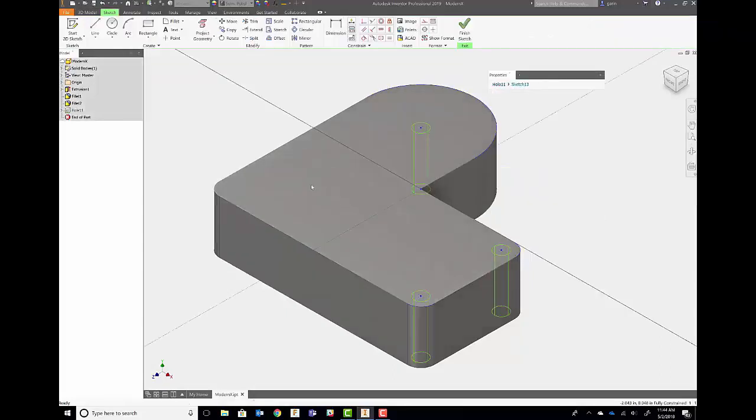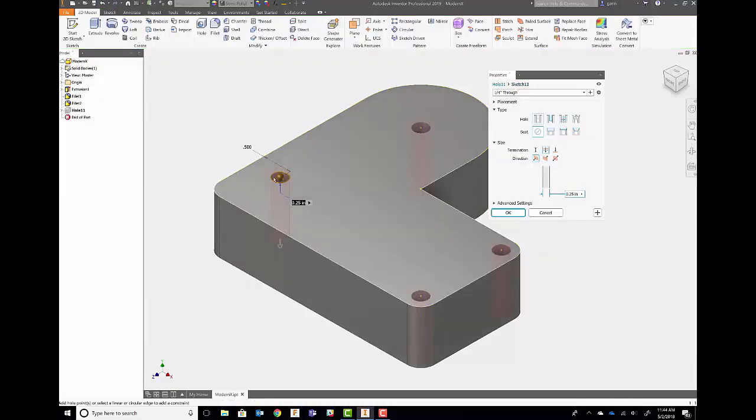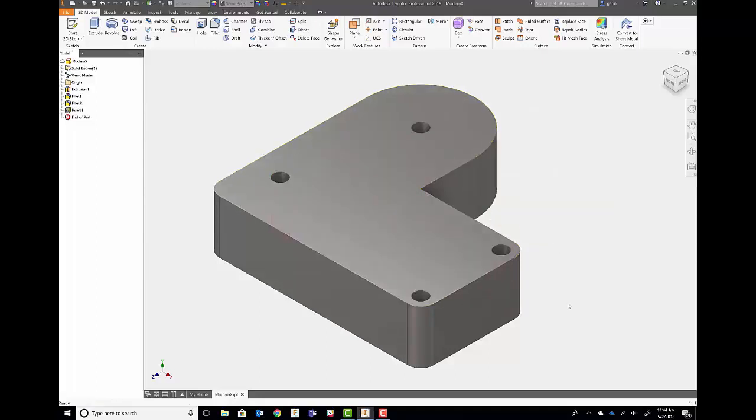I can also go into the sketch and I can put hole centers. So it may be that I put a hole center there, and I could come in and dimension that from the edge. So it's creating a sketch on the fly and allowing me to specify where I want that. From here we'll go back to the hole feature. I can see the preview of it, and we'll hit OK.